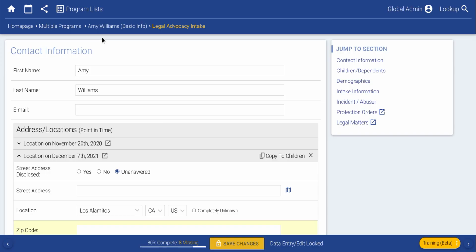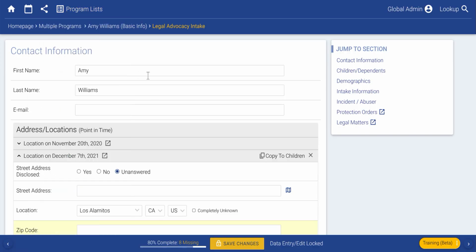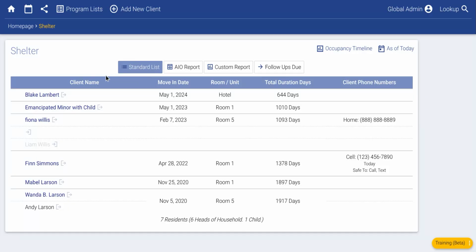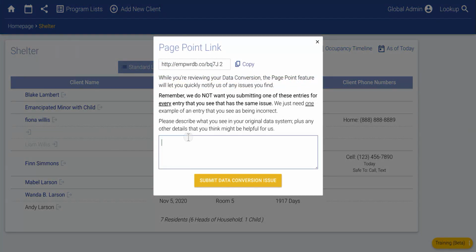So I would say, do your best to go to the system and say, okay, there's a client that we know was in the shelter and they're missing. Let's go to the shelter program list. And then here we give you permission to click really anywhere on the page, just to say, we're not seeing Jane Doe in the shelter program. Where is that client record?